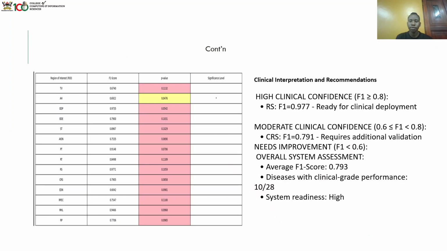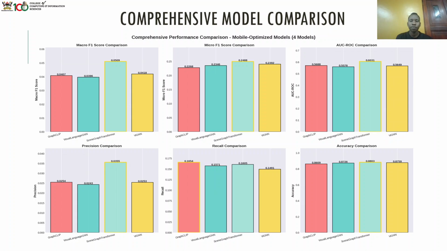The clinical interpretation recommendations: the high clinical confidence, which is F1 greater than 0.8, is ready for clinical deployment. The moderate ones, which are between 0.6 and 0.8, require additional validation. Then the ones less than 0.6 need improvement. So we got the average score 0.79 as our goal. The comparative model comparison is that, and these are still the graphs that show the different comparisons, the F1 score for the micro, macro, and accuracy, and recall and precision.